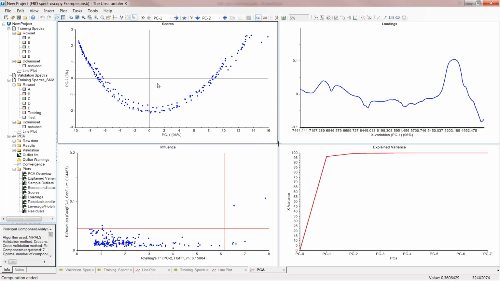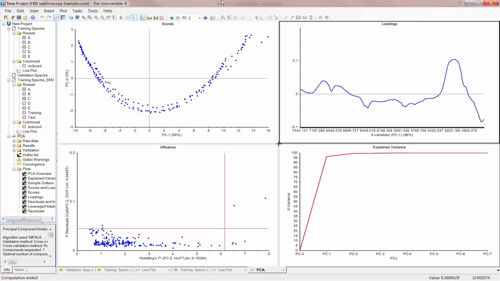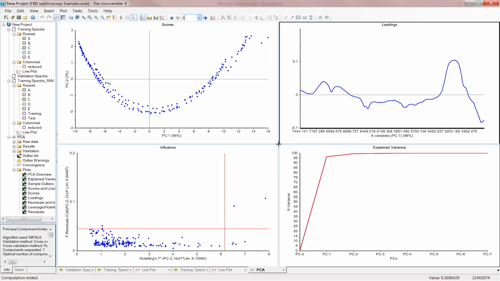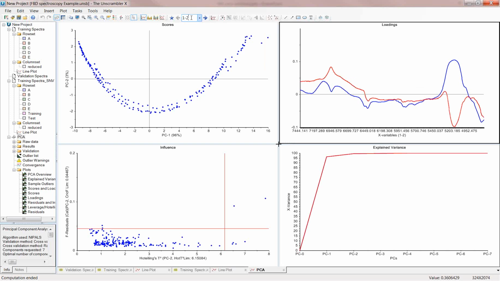Okay. So now I have my PCA for my batch trajectory. I can see that it's very clearly a 2-factor model, which is very nice. If I want to look at both of the loadings up here at the top, I can put in the box 1 to 2, so that shows me what the 2 different ranges are. This makes a lot of sense because this main peak here is going to be a water peak, and this is also a water peak. And since we're monitoring drying, this makes a lot of sense.